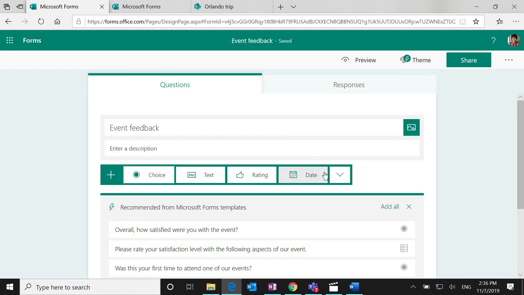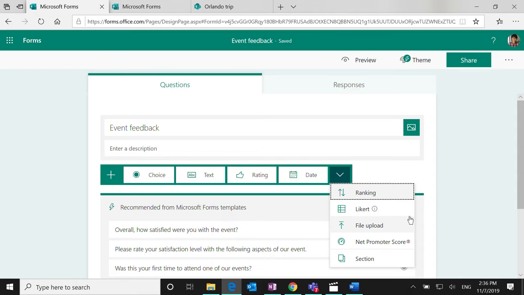You can choose choice, text, freeform text, rating, and then you can drop down and you have additional choices: ranking, Likert scale. File upload is a new feature which should be rolling out completely in about 2 weeks, and this allows respondents to actually upload files to you. We also have NPS and sections, so you can choose which section and which page your questions are on.